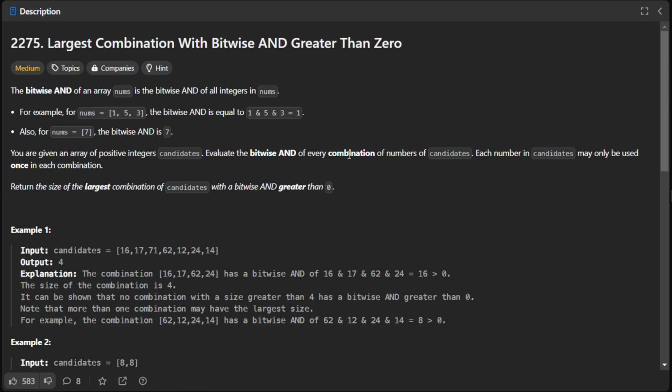Evaluate the bitwise AND of every combination of numbers of candidates. Each number in candidates may only be used once in each combination. Return the size of the largest combination of candidates with a bitwise AND greater than 0.